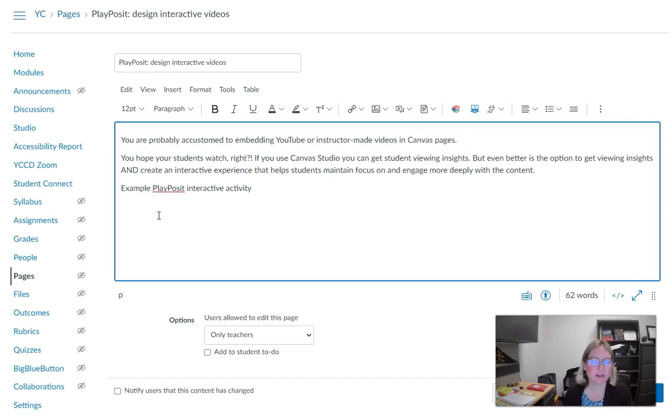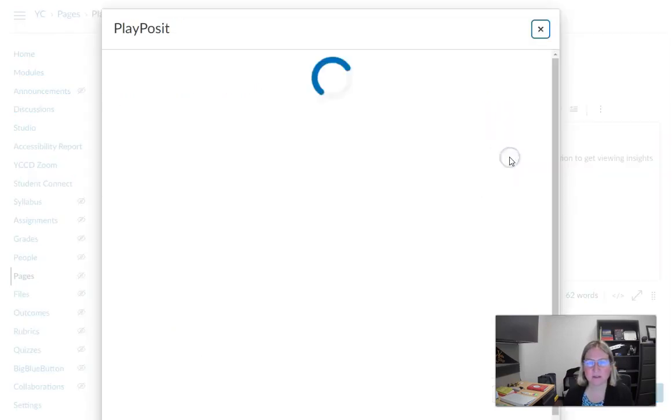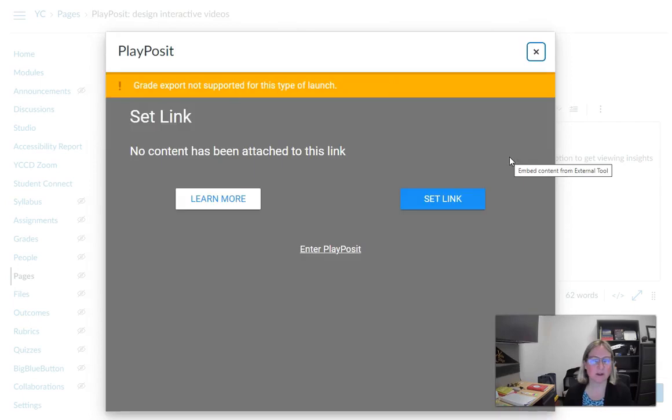So I'm in a page right now in edit mode, and the way that I would find PlayPosit is going to the external apps, which is the electrical plug, and then choosing PlayPosit in the options there. And then it's going to launch PlayPosit. At Yuba College, we automatically already have PlayPosit accounts via our Canvas instance, so you don't have to set up an account or a password or anything like that. As long as you access PlayPosit through Canvas, you're good.